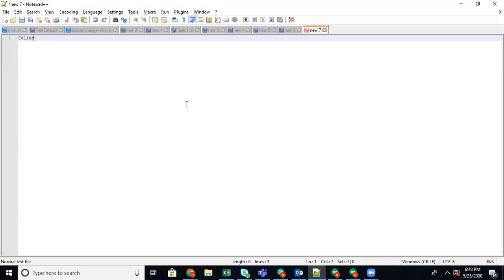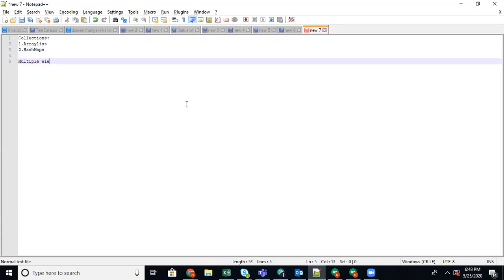So today we will learn collections. In collections, we are going to cover something called ArrayList. Another one is called HashMap. So it is like an array. The use is to save multiple elements of the same data type.